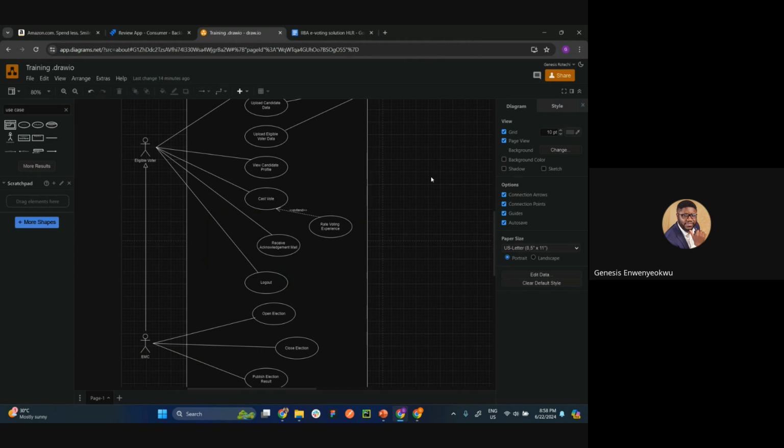You don't have any issue. You mustn't know how to draw with Lucidchart, Visio, all of them. You mustn't. What you need to know is the principles of drawing it. Then any tool will do. Do you understand?